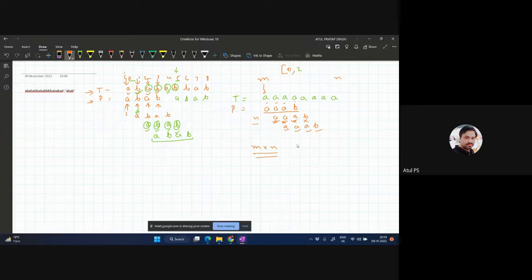So this type of situation we can avoid. For example, most of the starting characters are matched, but the last remaining characters are not matched. So we have to perform all m into n steps for pattern matching. We can avoid this by changing this implementation a little bit. We can start the comparison from the last.